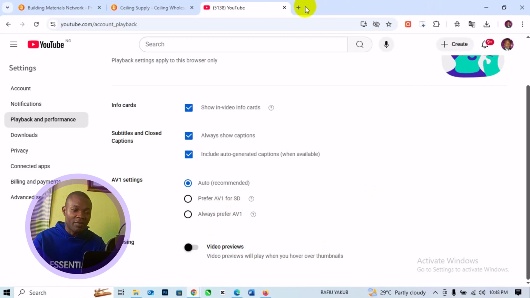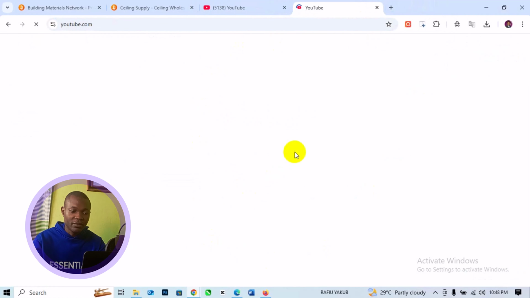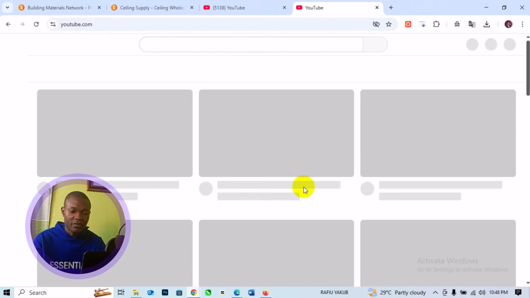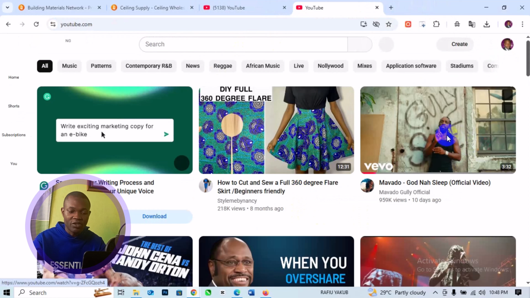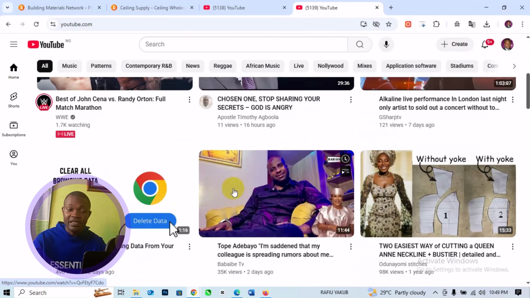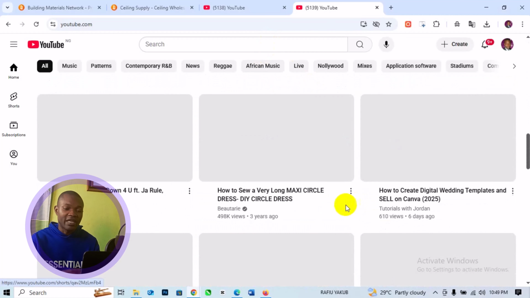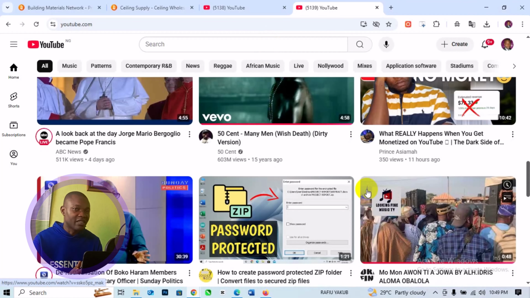So if I click a new tab right here and I head over to YouTube again, by the time I move my mouse over any video, you see that these do not play at all. It's that simple. You can see these do not play, unlike before when they automatically played. And with that, you can control your browsing data. It's as simple as that.